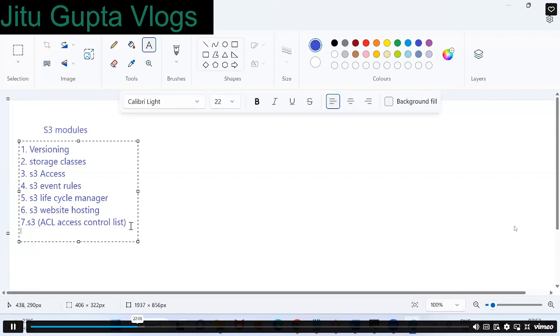Okay. So we are going to discuss these many modules under S3 bucket. These are the top subtopics: partitioning, storage classes, S3 access, event rules, lifecycle manager, and how to host the website into S3. So when I say S3 website hosting, sir, just now we have discussed there is no OS. How is S3 going to host the website?